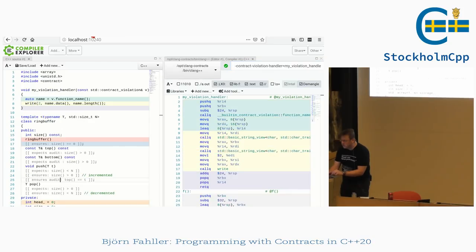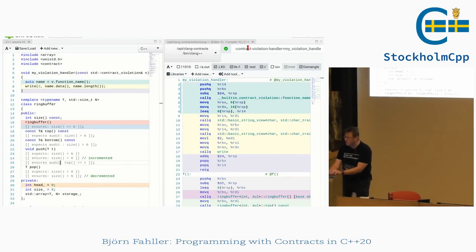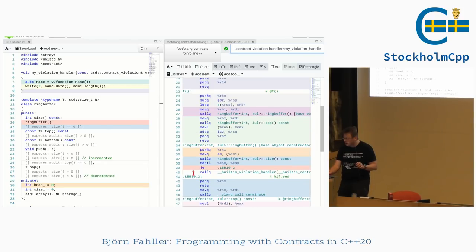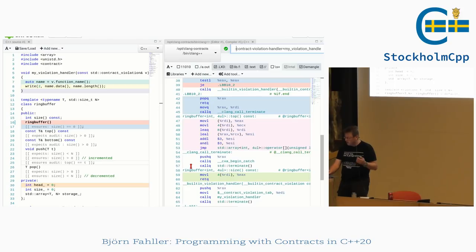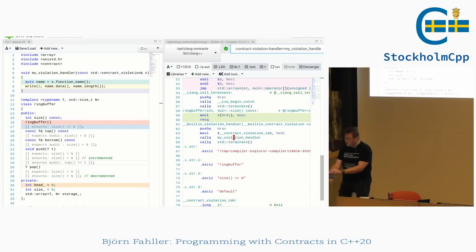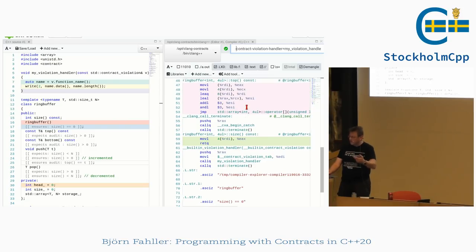So let's go to the other one. Here's really the same. It's just that I have added this contract violation handler flag. So I have a violation handler that just writes something. So we see the code for the violation handler, which is a lot of ugly stuff. Let's not go there. But what you can see, what is kind of interesting is that we don't see a heck of a lot of things to it. There is a table of violation handlers.